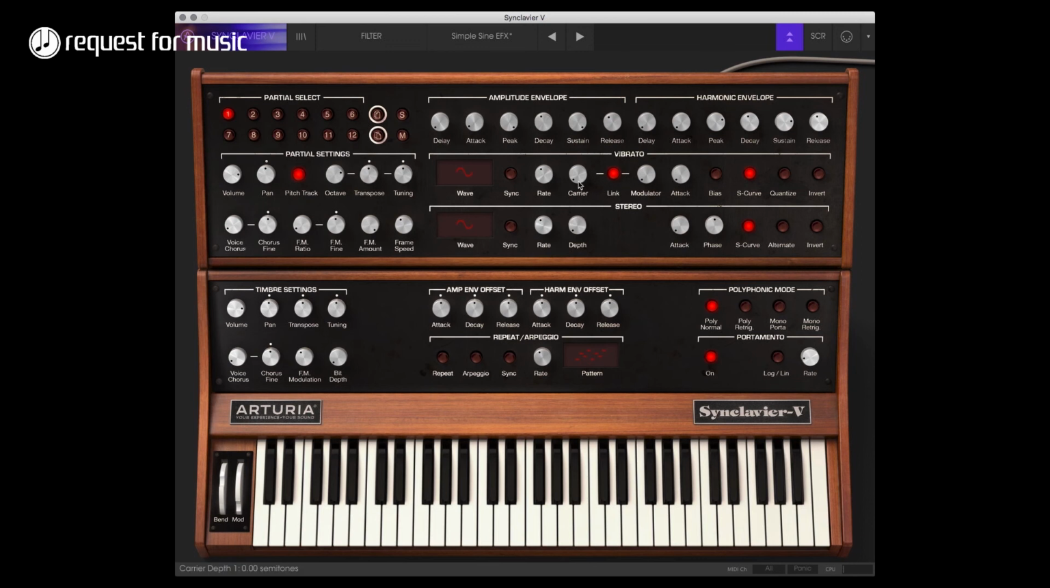So I could dial up my carrier for this, and maybe this is a bit too slow, so something like that perhaps, and maybe the carrier bit down. But the only problem is that it starts at the beginning now. So I've got my attack here, so I can dial that up, so it comes later. So a bit less rate and a bit less attack in there.